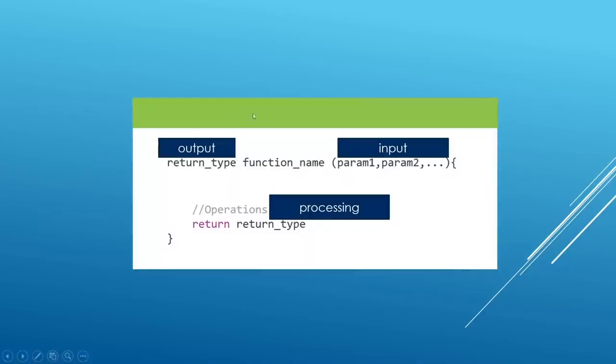The syntax is this. You first specify the return type, which may be int, double, or whatever. After that, you specify the function name. And after that, you have a pair of parentheses. Inside these parentheses, you have your parameters, which is a comma-separated list of things you pass to the function. After all these parameters, you have a pair of curly braces, and inside those curly braces we have the body of the function. We're going to be doing our processing in the body.